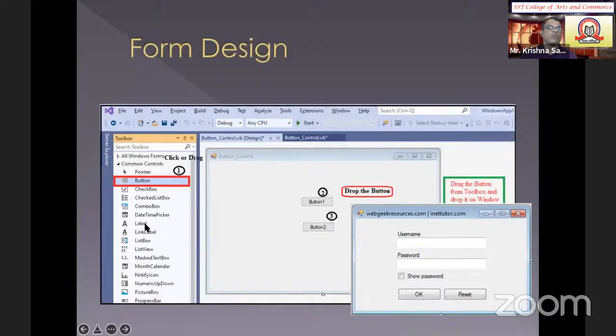So this toolbox is there. You have to just drag and drop the button over here. So if you see now, in this, username is written in the label box. This is the label. This is a text box. Then again, password is a label. Then one more text box is drawn. Then here it is a checkbox, and then the show password message. This is a label. And then there are 2 buttons. So this way I have to add.